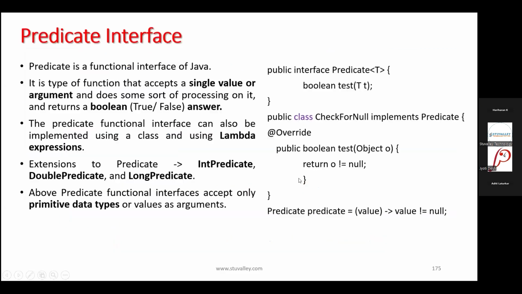For the predicate interface, you can provide the implementation using a class, an anonymous inner class, or using a lambda expression. When you want to give the implementation using a lambda expression, you must use the predicate interface reference. Then the lambda expression takes only a single parameter, whatever parameter you want to give, then the arrow operator, and a condition which returns some boolean value. So when to use a predicate interface?